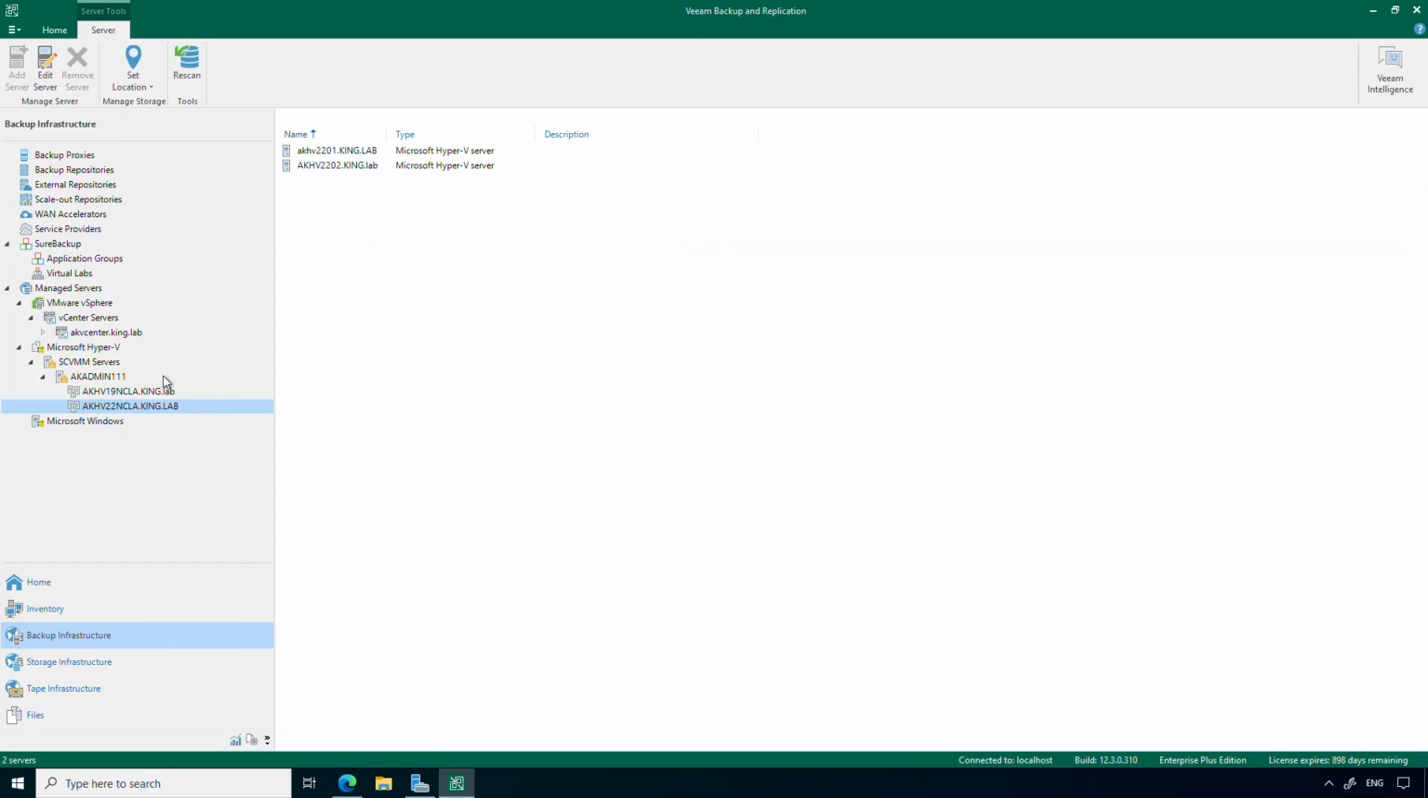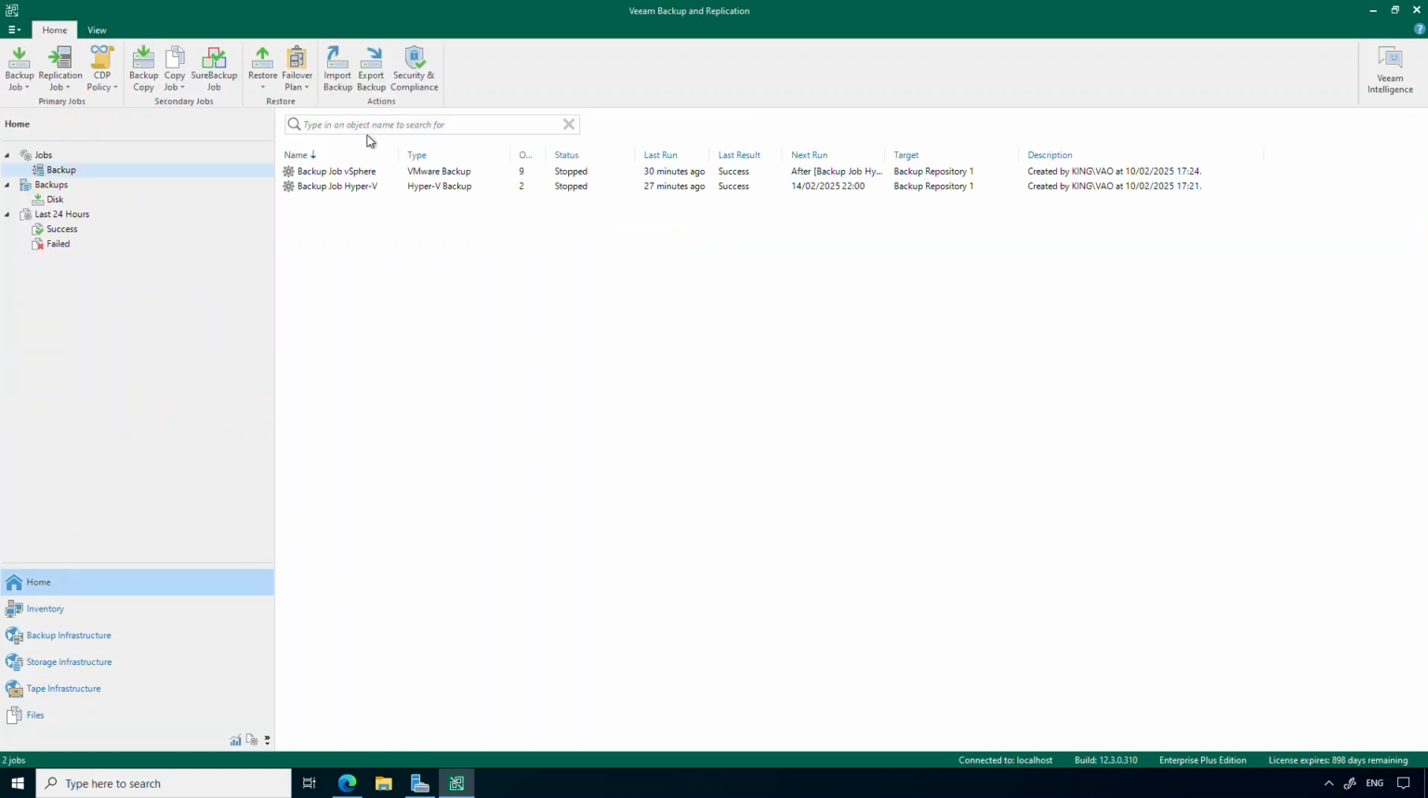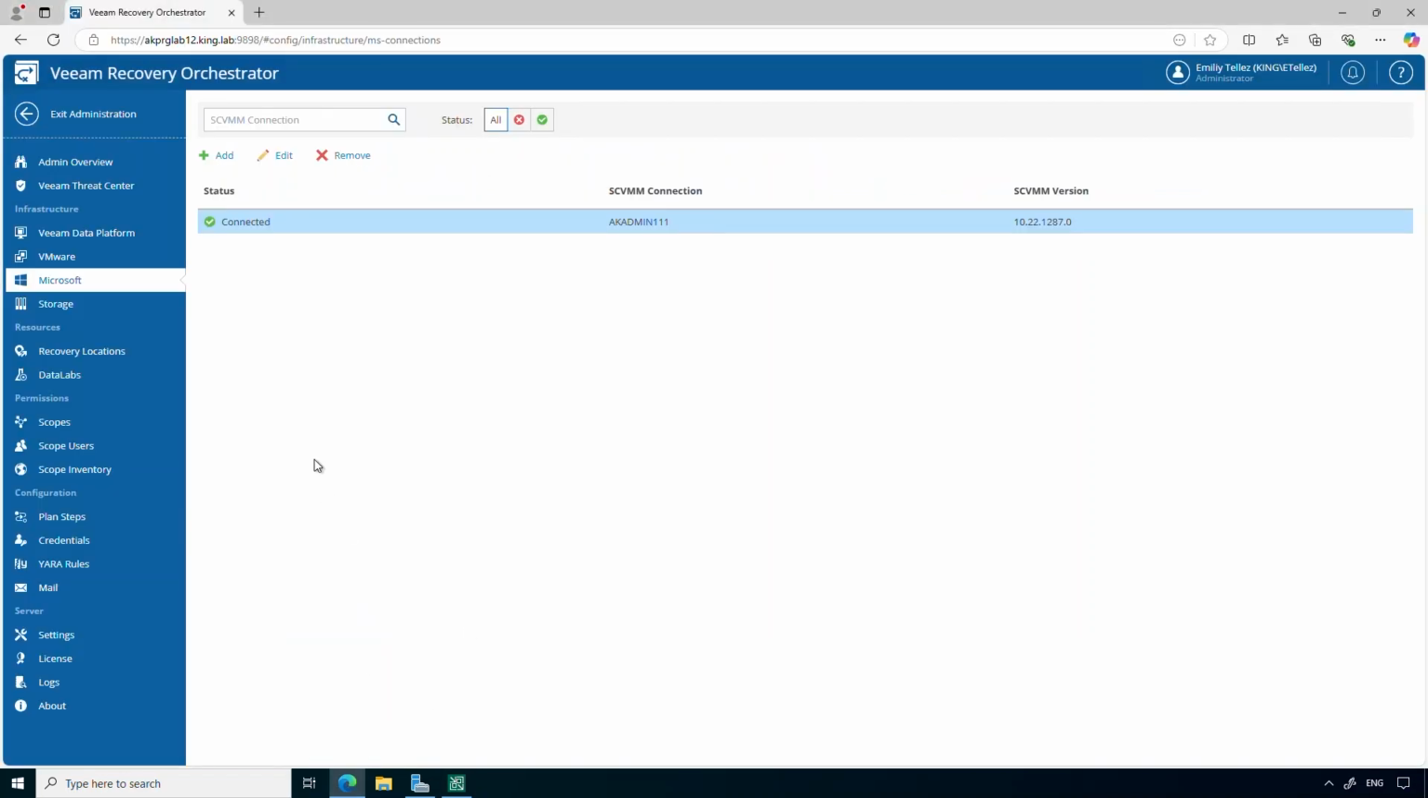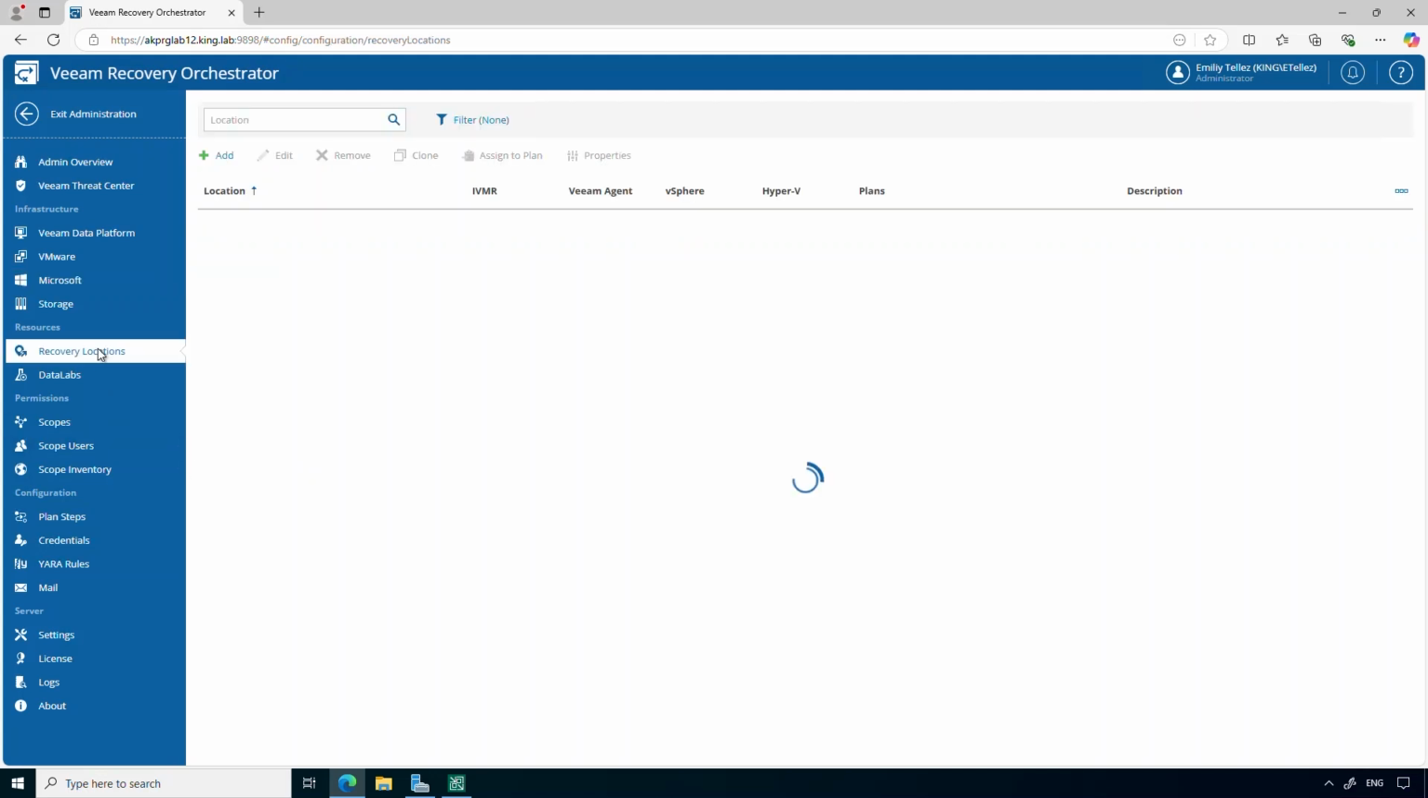In Veeam Backup and Replication, you can see here I've already added in my VBR server, and then I also have some backup jobs that have already been pre-configured for both VMware as well as Hyper-V. So I have some backups that are currently running for these virtual machines. So once we let Orchestrator know that that's going to be the new source of a data set that we're looking to protect, we could also come down into recovery locations and start building out our recovery location.